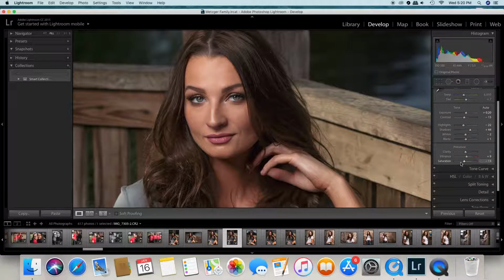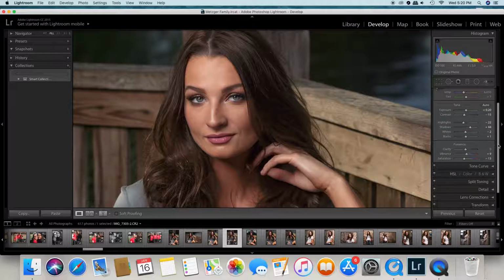If you're wanting more of a pale color to your image, to the skin tones, then you would bring the saturation down. So it's almost kind of like when we were messing around with the temperature. You can actually adjust that down, and you're going to get either warmer tones to the skin, or cooler tones to the skin.